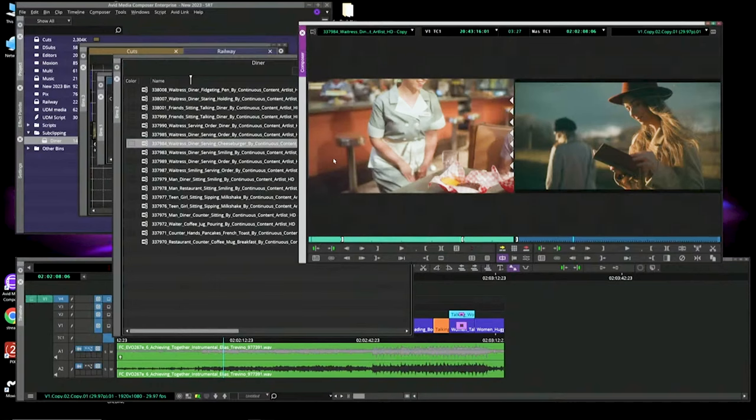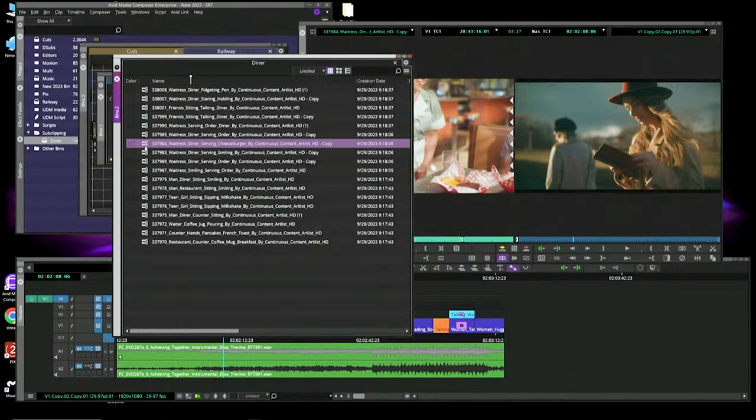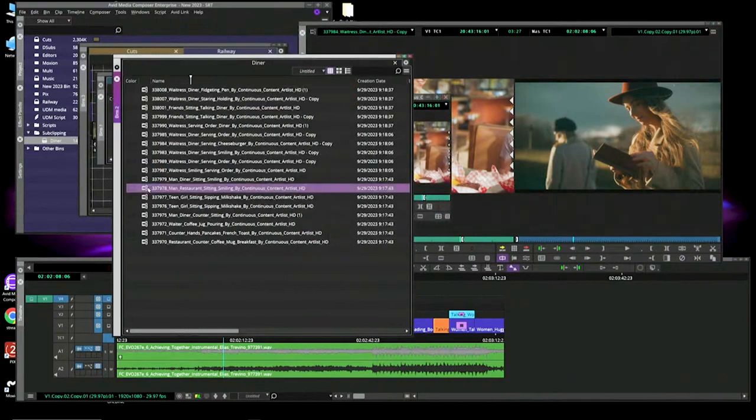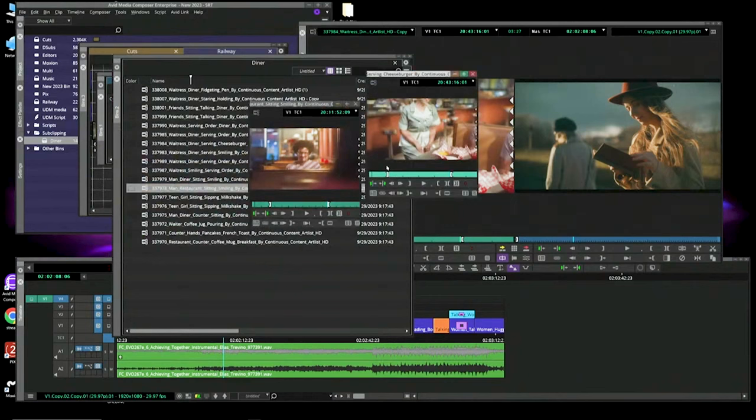So if I take a look at these clips right here, and if you didn't know, if you hold down Alt or Option, it actually brings up these little sub-monitor windows. So you still have other little source windows where you can bring these up if you'd like, just some really fun things. But you'll see that each of these clips have mark ins and outs on them.